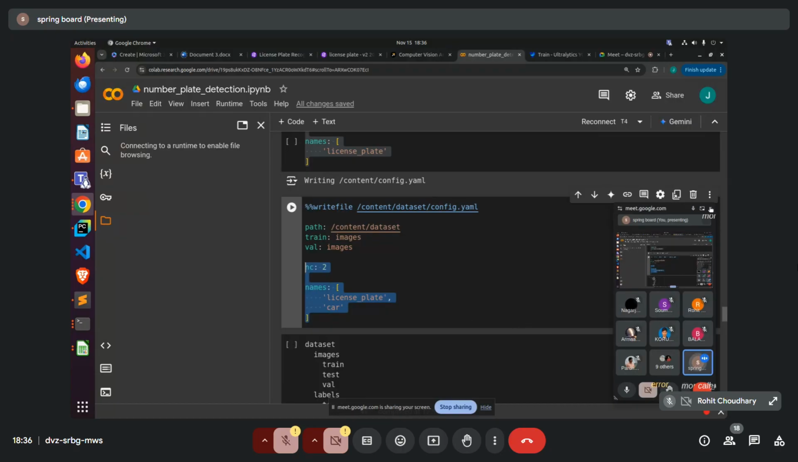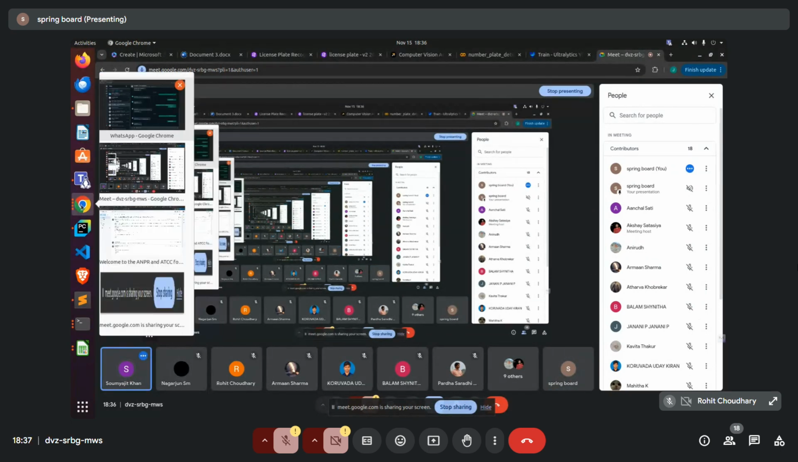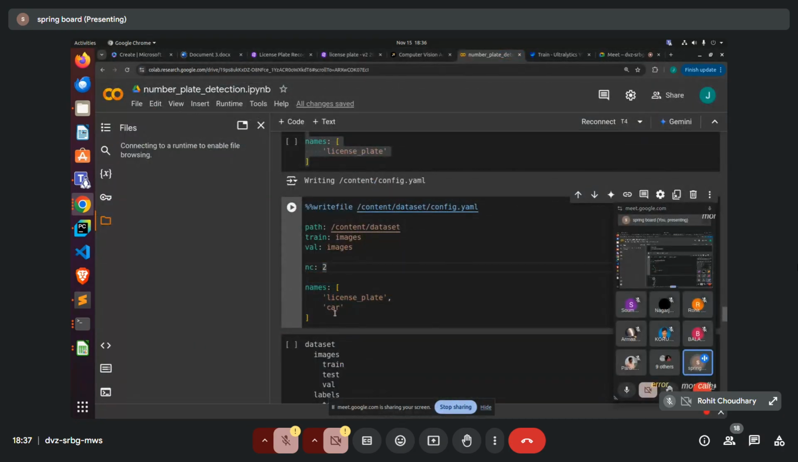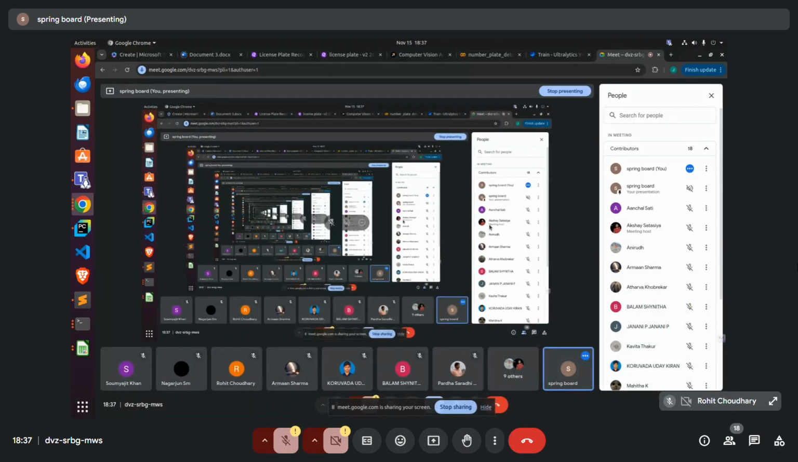Okay, got it, everyone? Sir, what was that NC parameter? So wait, that NC is nothing but the number of classes. If you are detecting 2 different entities, then you need to pass it over here as 2. If you are having only license plate, then you need to pass it as 1. So that depends on how many classes you are going to predict on those images, that you need to share over there. Okay, sir, got it.